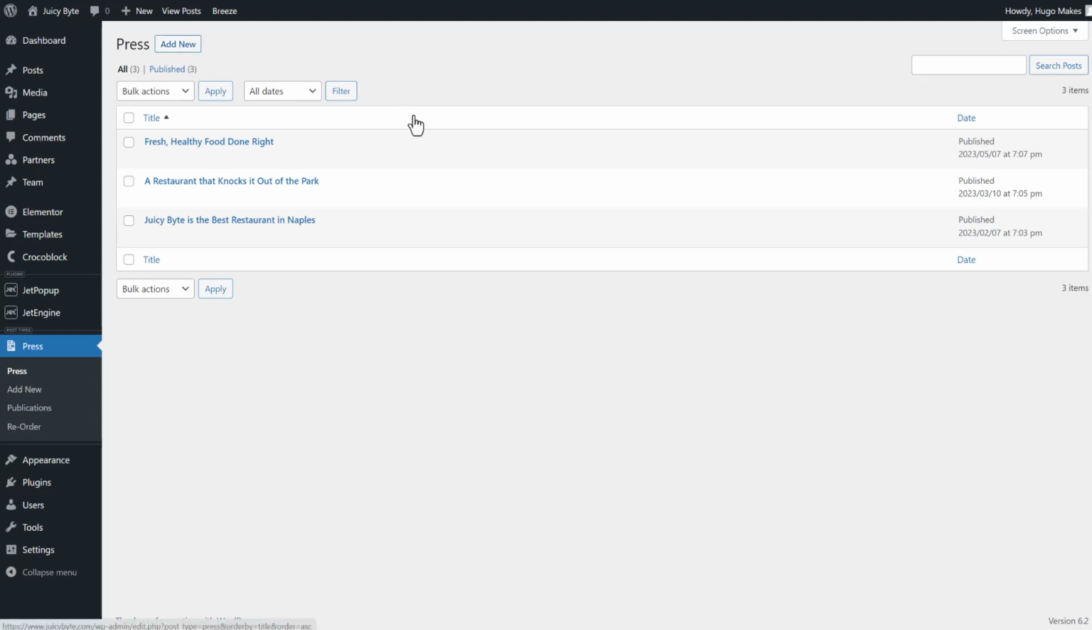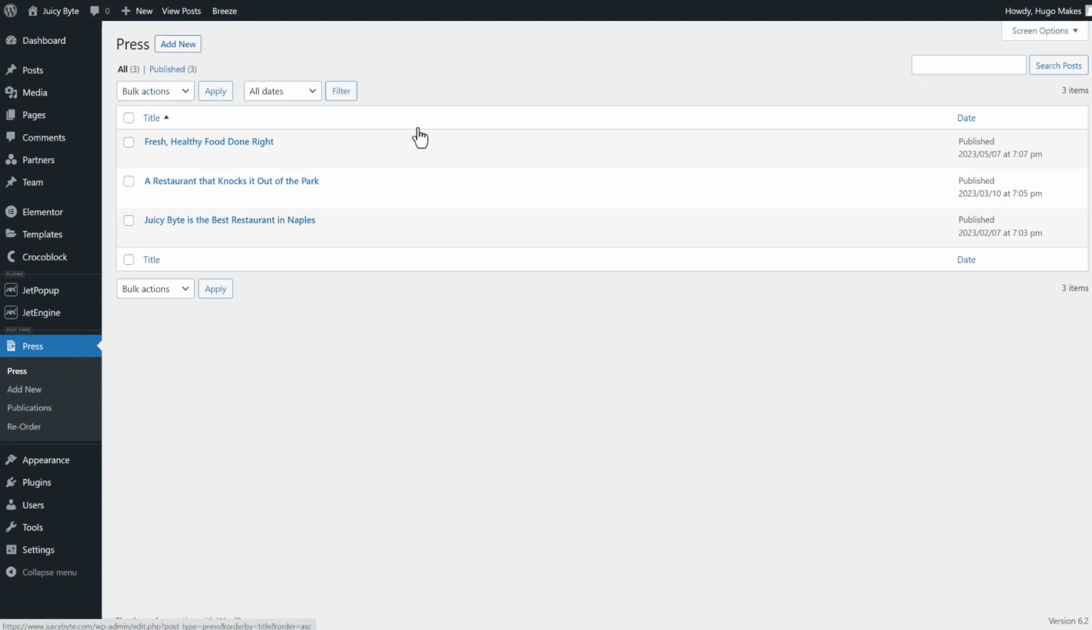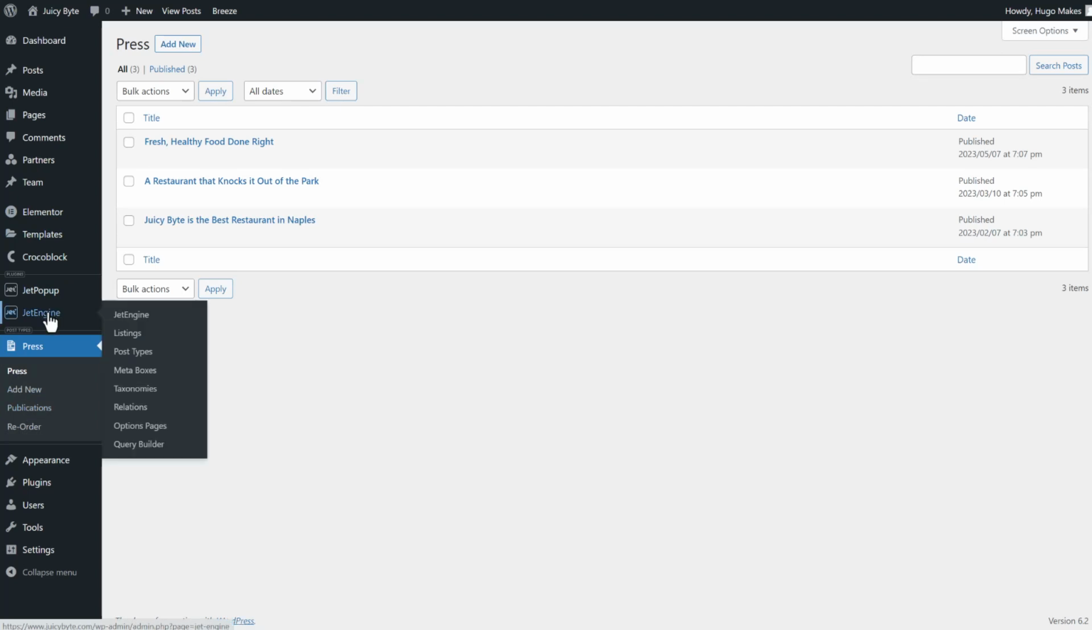And then the last thing we want to do, like I said, is we want to keep this nice and organized. So one of the cool things about JetEngine that's kind of built in is that you have the ability to modify some of the columns here. Advanced custom post types, unfortunately, at this time, does not allow you to do that. At least as far as I know.